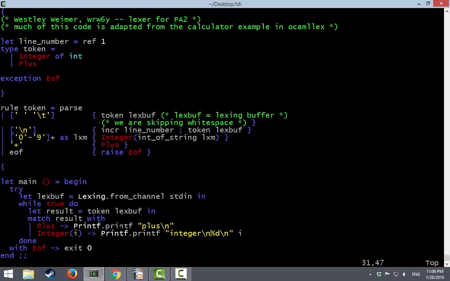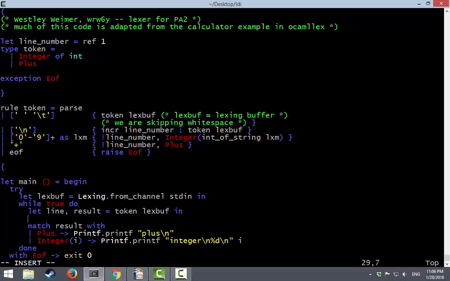pardon me, but remember that for PA2, we also need to print out line numbers. And we've hypothetically been tracking them, but we're never actually returning them. So instead of just returning the token, let's actually return a pair: the current line number, and then the token we care about. And we will always print out the current line number, and then the token we care about.